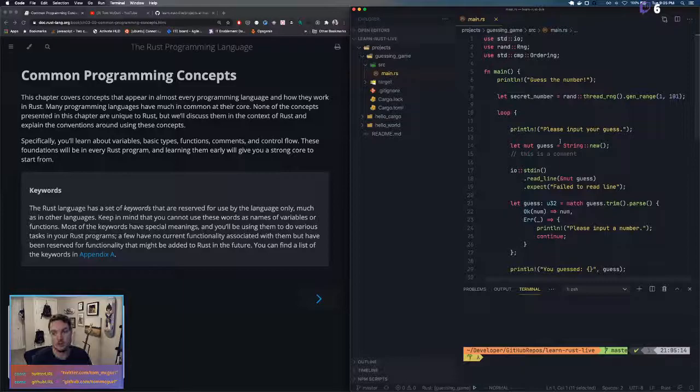Now to go over a little bit about what we did last time, we imported the random number generator, and we imported from the standard library the compare function that would allow us to do a match. And so basically, if we were to run through this code a little bit, we learned about print, how the exclamation point means that it's a macro.